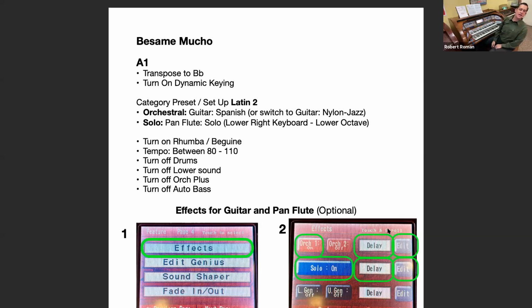The next thing it says, turn off Orchestra Plus. Now listen. Here's Orchestra Plus on. You hear there's a lot of band. Turn off the Orchestra Plus. Listen. Now all you hear is a guitar and a bass.